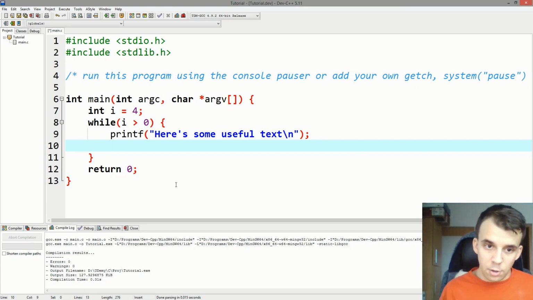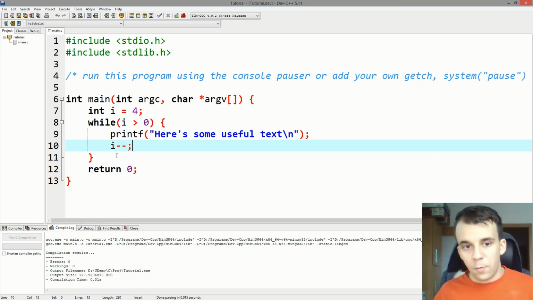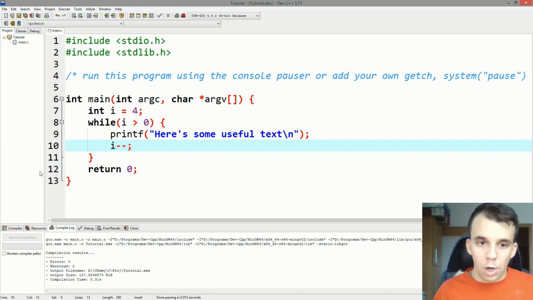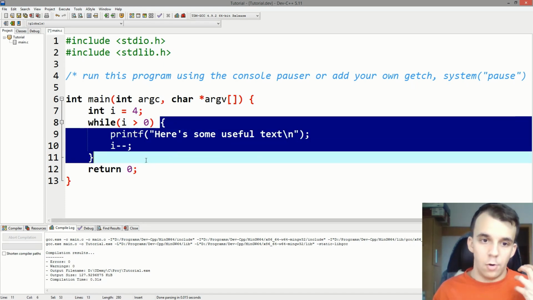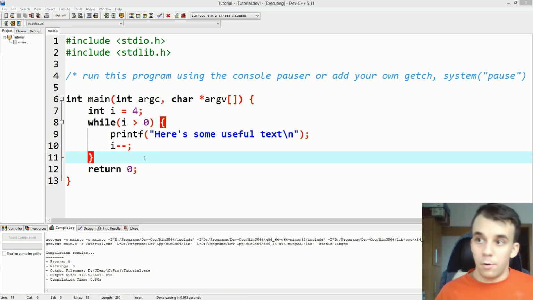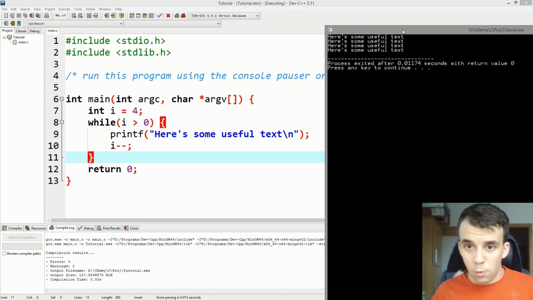So instead of saying I equals -1, let's say I minus minus. What that does, it basically subtracts 1 from the current I, and it saves it inside the variable I. Okay? Let's see what happens now. What do we get? Think about it for a second. Try to go through the code in your mind, or even try coding it yourself to see what happens. So, running it reveals that we now get 4 lines of text printed.